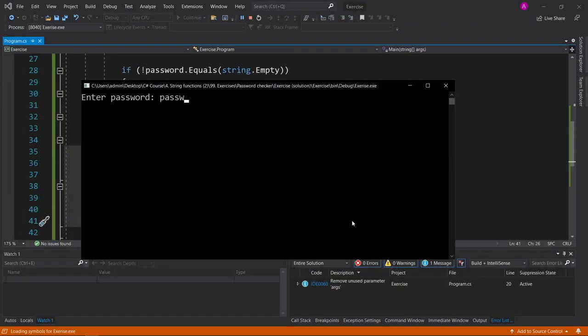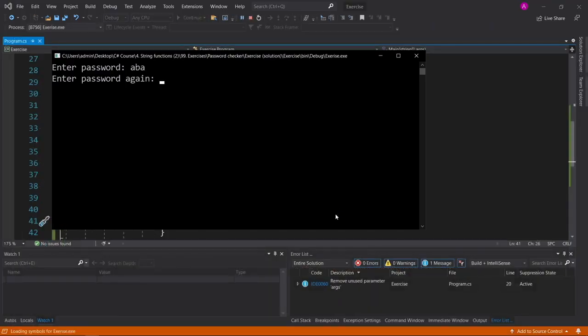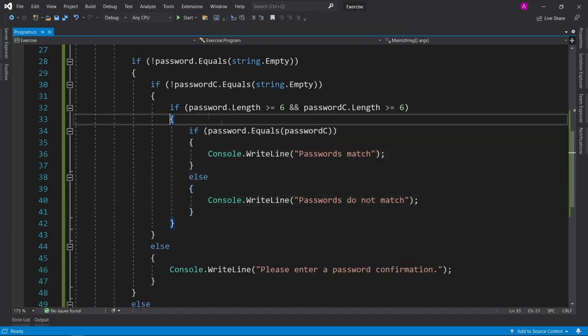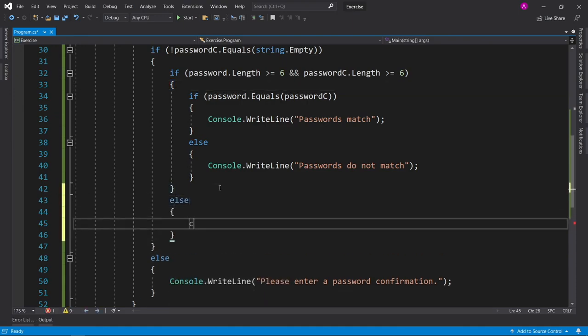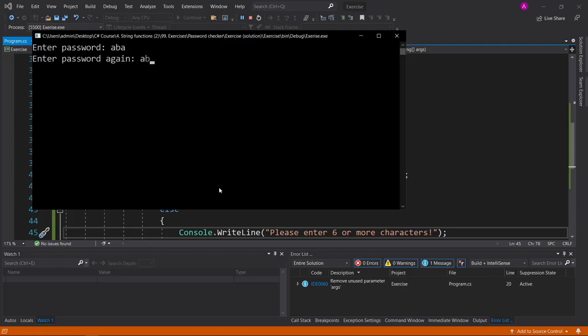So we can have something like password, and then this returns back with passwords matched. If we have something like ABBA, then it actually returns back nothing because we don't have an else for this specific bracket. So we can say else, console write line, please enter 6 or more characters. So if we type in ABBA twice, then you can see we get this message now. Please enter 6 or more characters.